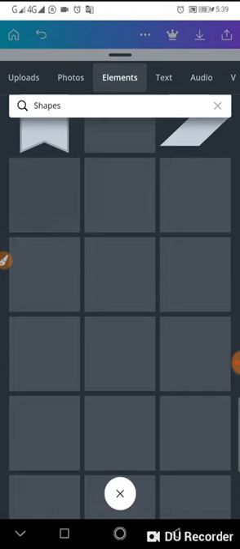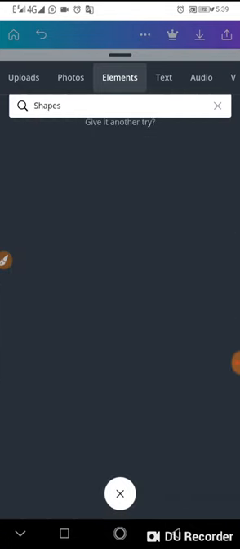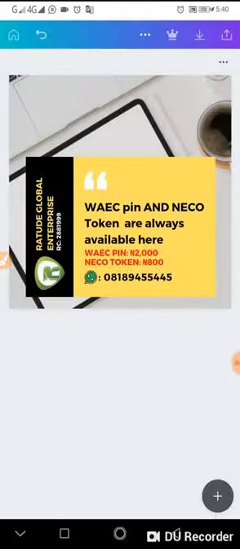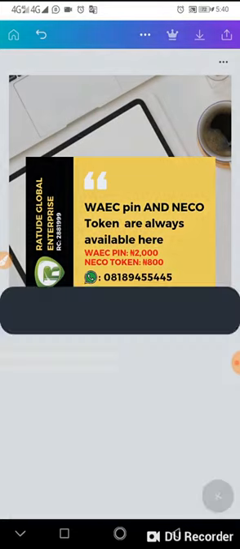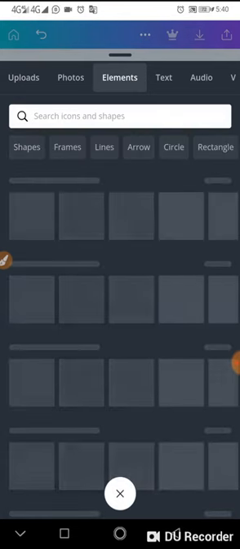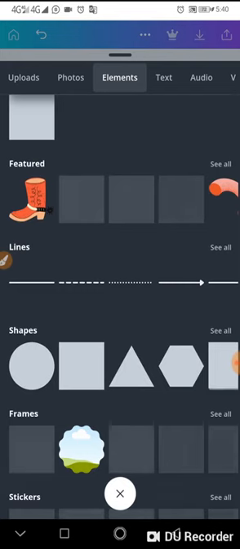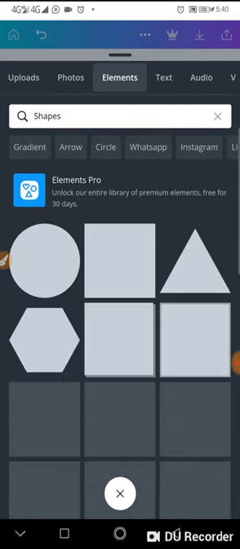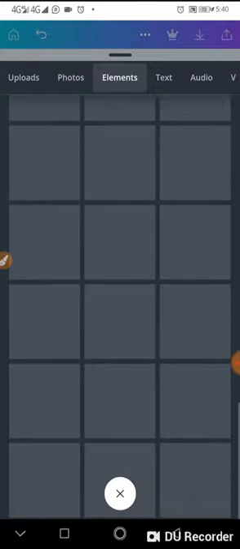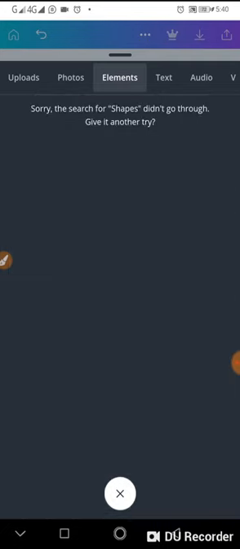This is why I don't like using Canva. You can see that. Okay. My network is so bad. Okay, go. And just scroll down. Oh, okay. My network is too bad.